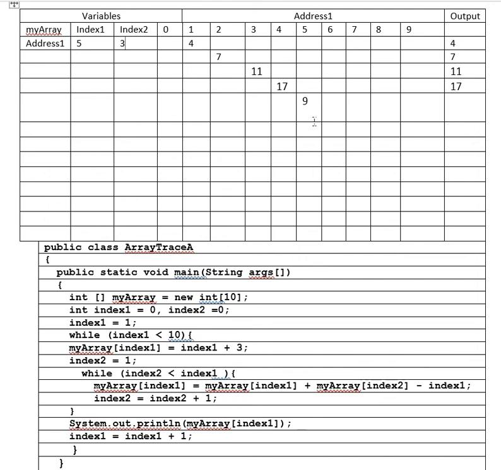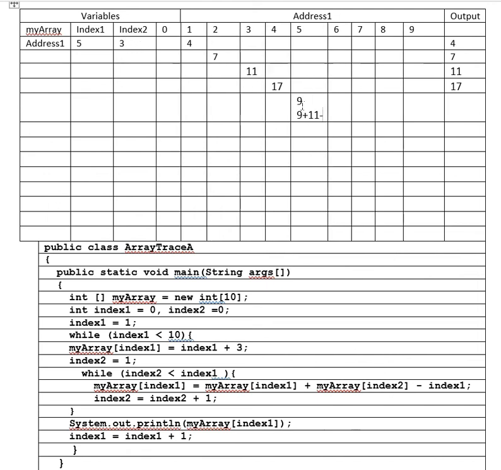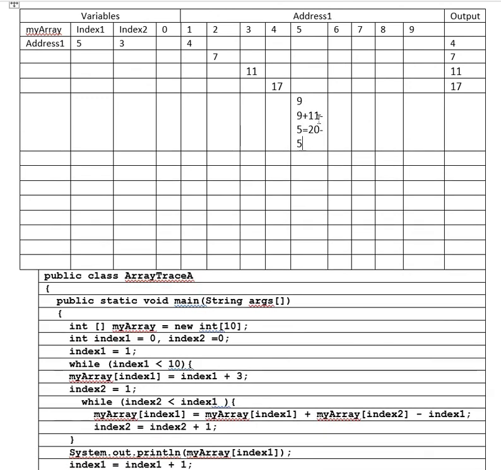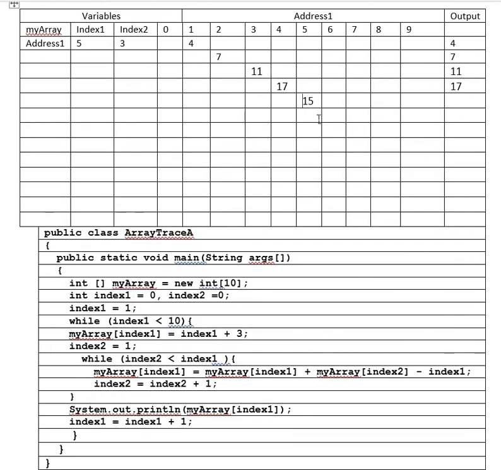We add the current value of index 1, 9, with the value my array at index 2, that means 11, and we subtract the current value of index 1, that means we subtract 5 here. We get 20 minus 5, so we get a value of 15 here. So after that, what we do, we update the value of index 2 by 1. It is updated to 4 now, and we move on to this part. We now check again whether the value of index 2 is less than the value of index 1. Yeah, 4 is less than 5, so move on to the inner loop again.